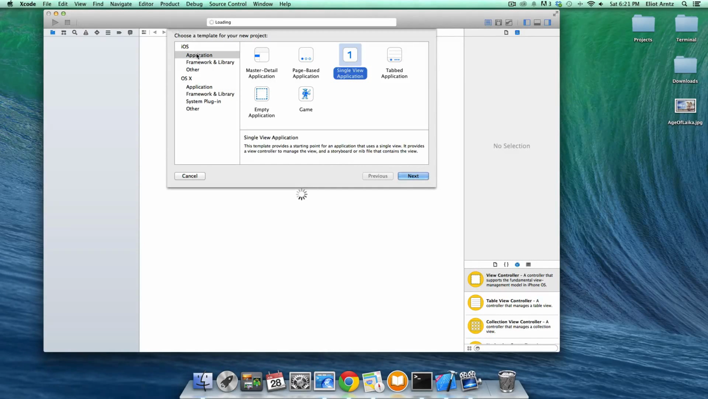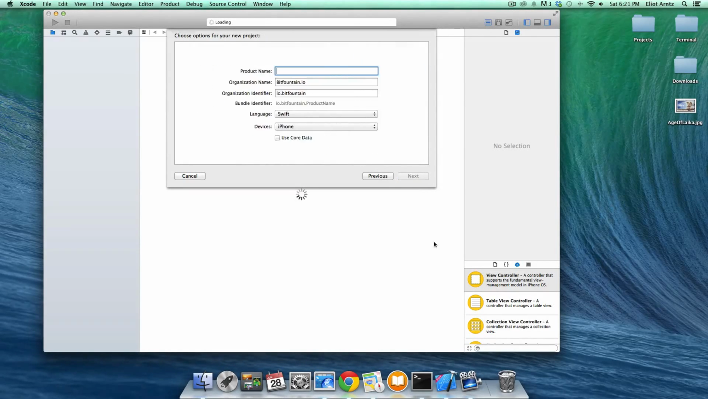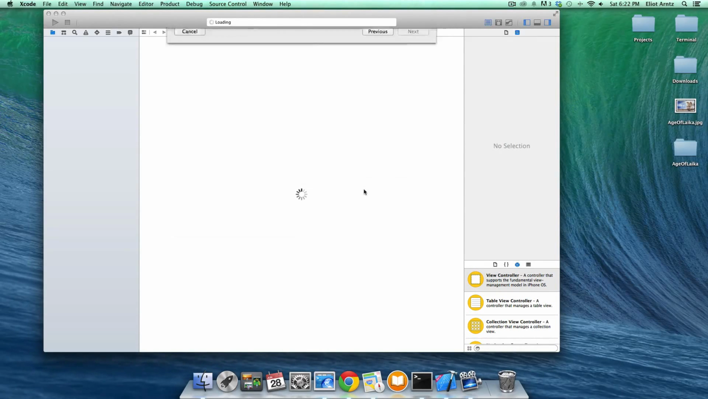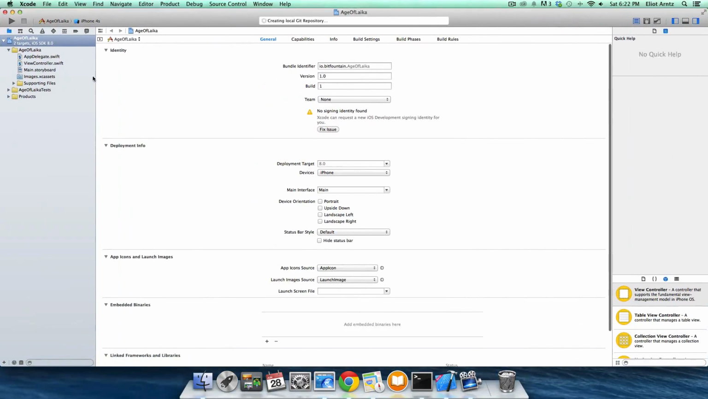So we're going to choose iOS application, single view application. Go ahead and press next. And I'm going to call this Age of Laika. And bitfountain.io is my organization identifier. Maybe yours is self.edu. Language is going to be Swift. We're doing all of our programming in Swift. And our device will be for the iPhone. So let's press next. And I'm going to initialize this with a Git repository because I want to be able to share my code with other people.